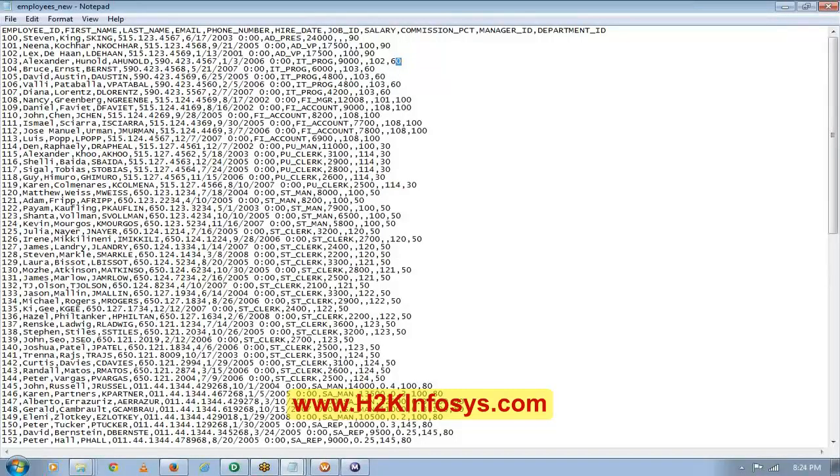So what I'm trying to tell you is, for each sum, you have to scan the table. Since I have 12 distinct departments in this file, I have to scan the table 12 times to get the sum of salary for each department ID.